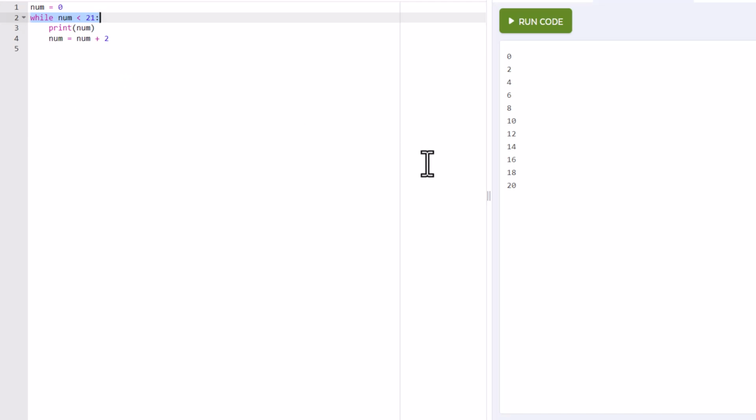So that is how while loops work. It keeps going through over and over, and it does it in a straight order. Less than 21 goes in here, prints the number. We add 2 to it, it goes back through the loop again, prints it, adds 2 to it, goes back through the loop, and continues this over and over and over again.